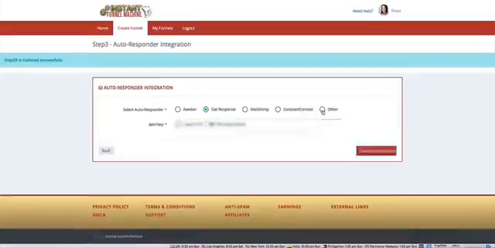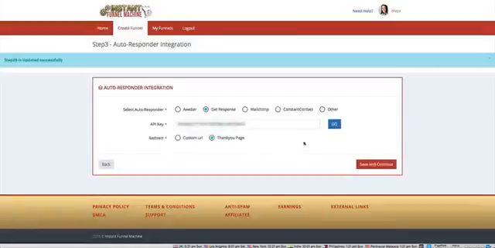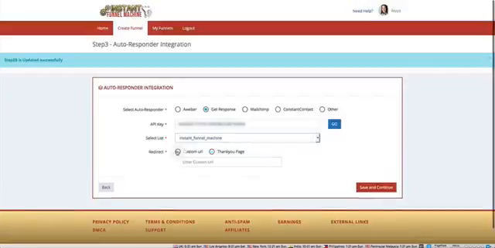And again, if a user doesn't have any of those or they want to use their HTML code, they just put the HTML inside the form here and it will integrate with their autoresponder. Now, one of the things that they can do is determine where they want the customer to be sent to. So they can put a custom URL.